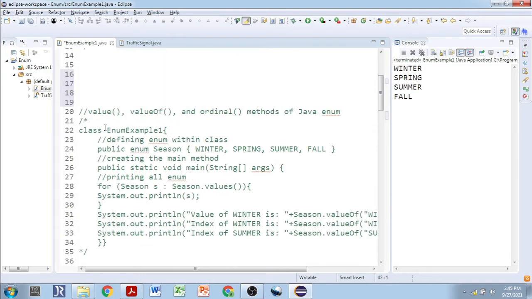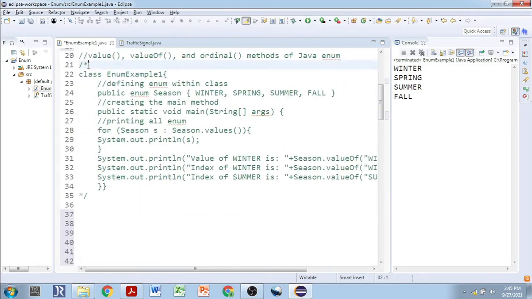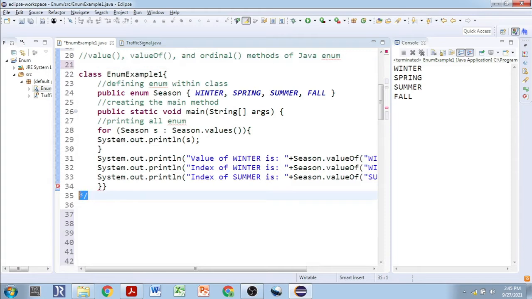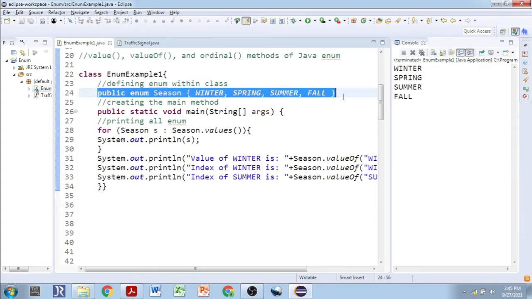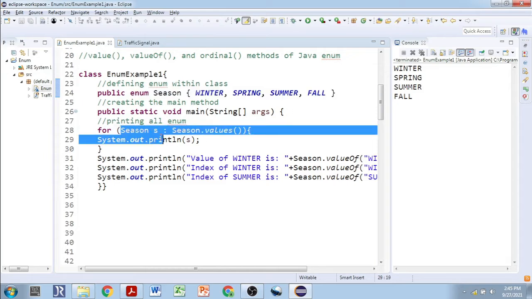I'll just keep one program in front of your screen so that you don't get confused. And I'm not typing this program to save time, correct? So here we have another class, Enum example 1, and here also we have an enumeration. The name of the enumeration is Season. It also has 4 values, correct? Now what we are doing basically here, again, we are printing this value.